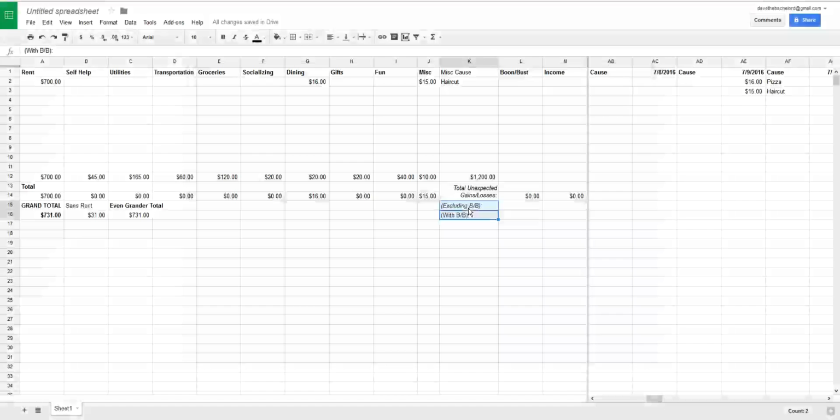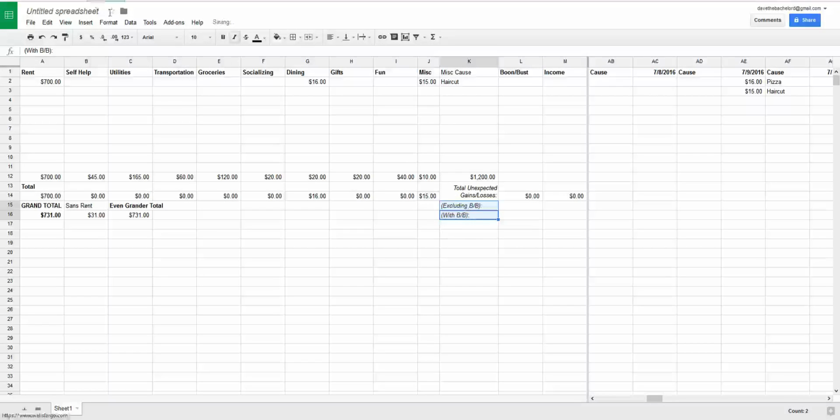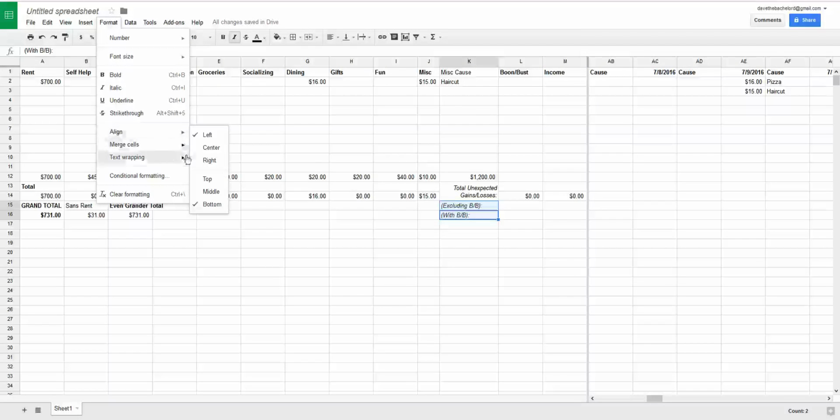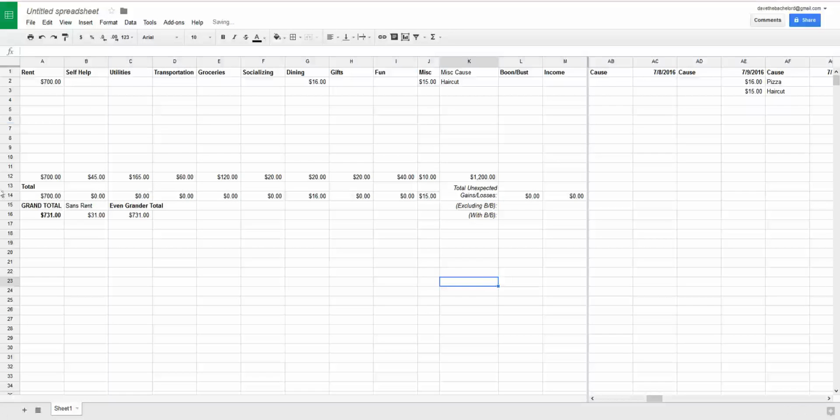Oh, pressed the wrong button there, sorry about that. Line those to the right. Now it's a good idea to have our net profit there. That's obviously what we're most interested in. And that is just going to be our income minus our total. And that'll give you an idea of what you're doing every month.